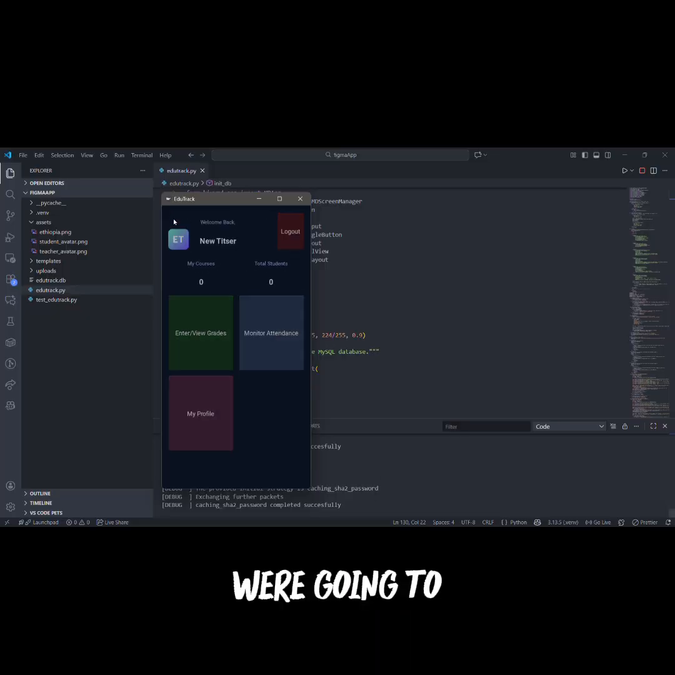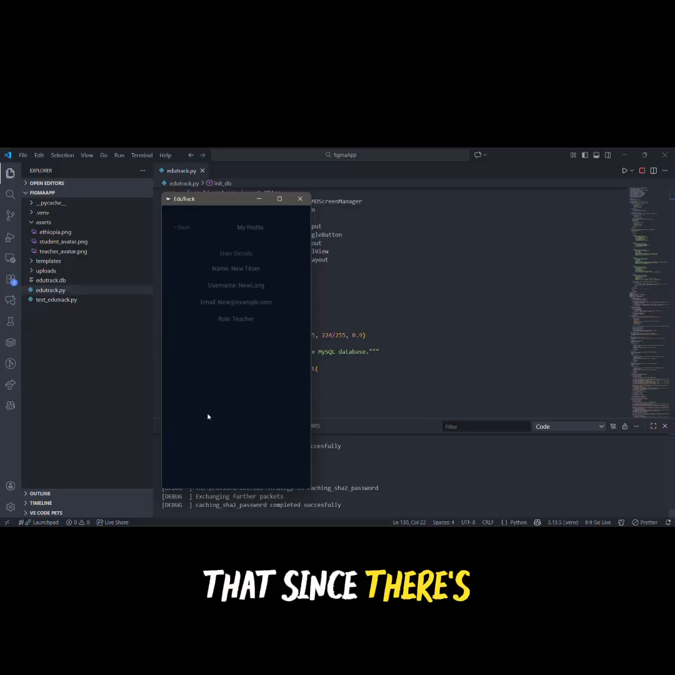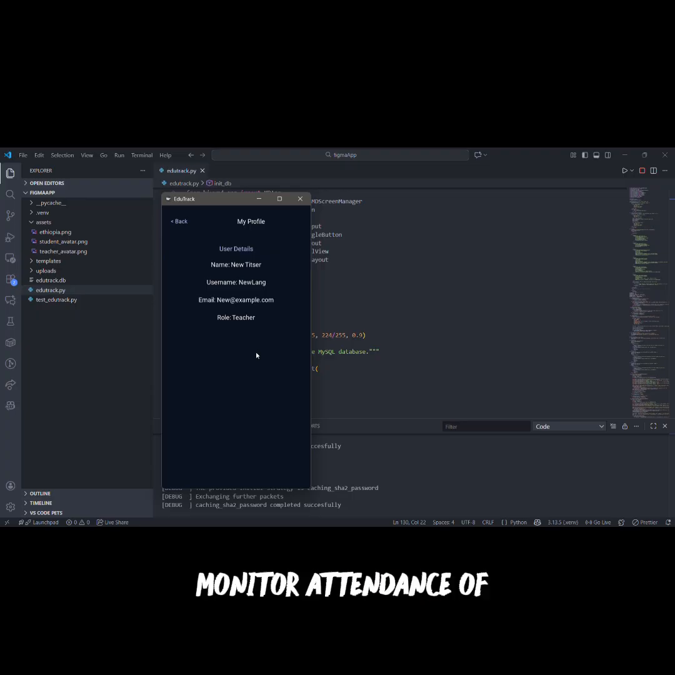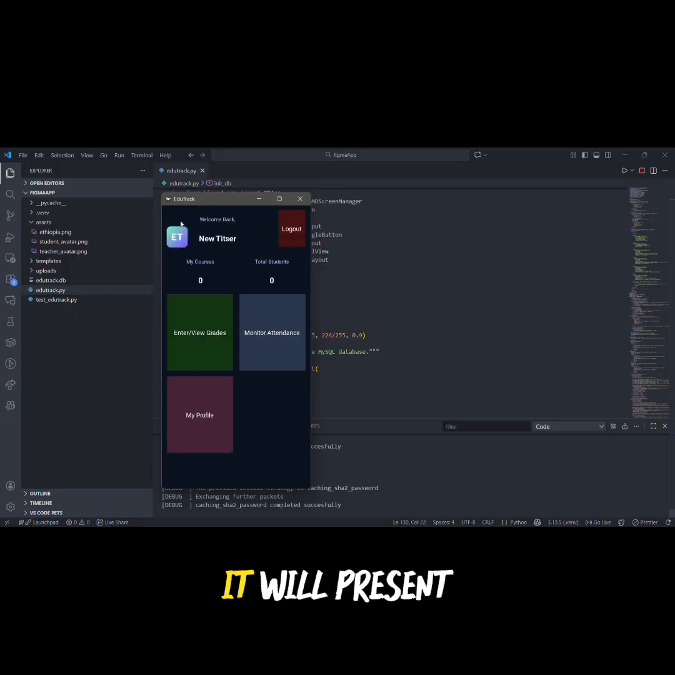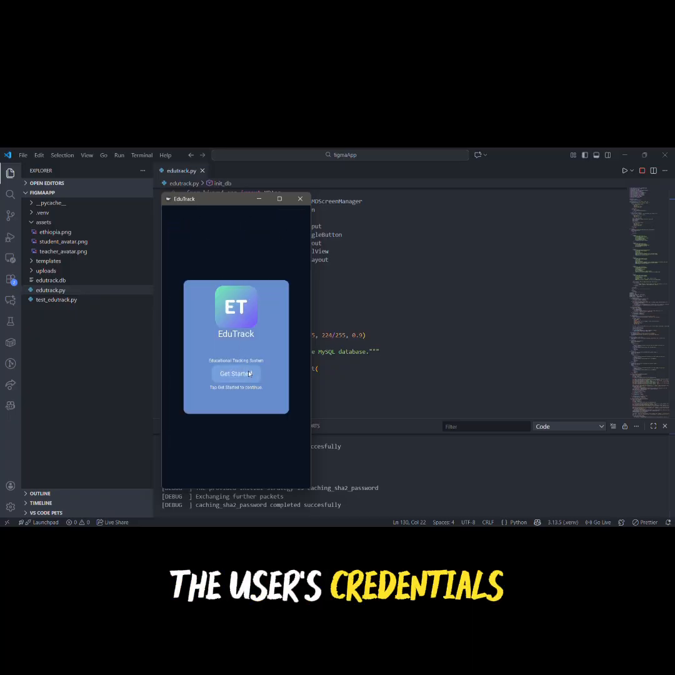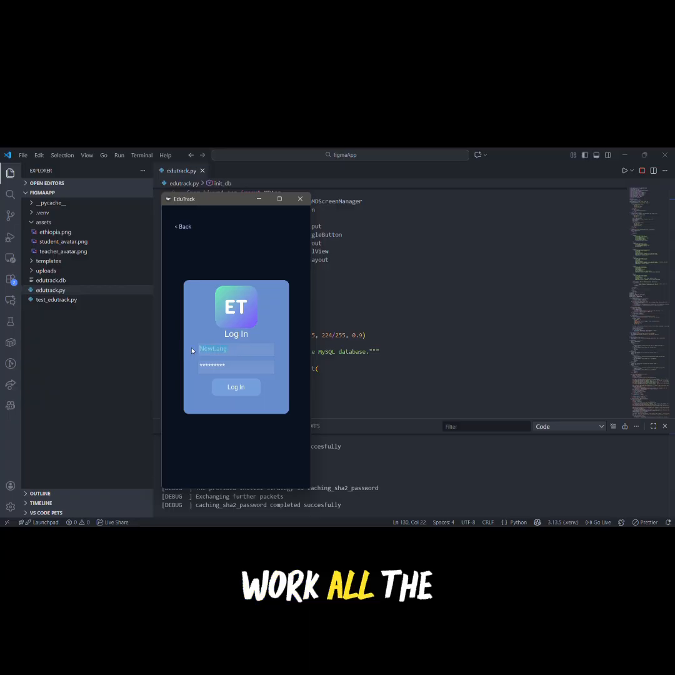So let's say we're going to enter a grade here. You cannot do that since there's no course yet. And same with monitoring the attendance of the students. On the my profile button, it will present us on the screen the user's credentials, which also works all the time. So here's where the magic comes with the admin. The admin already has a default username. You cannot input it there for privacy and security purposes.